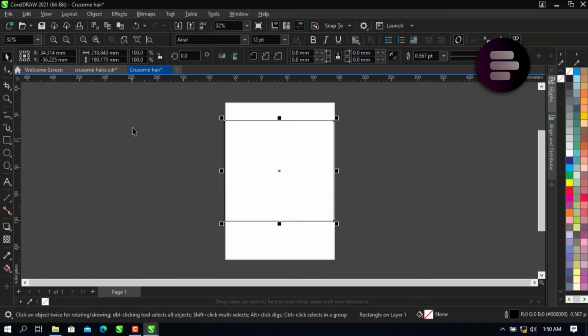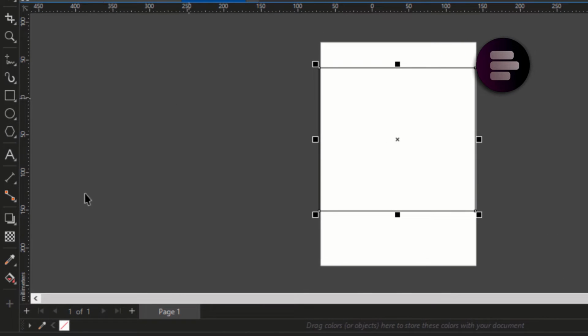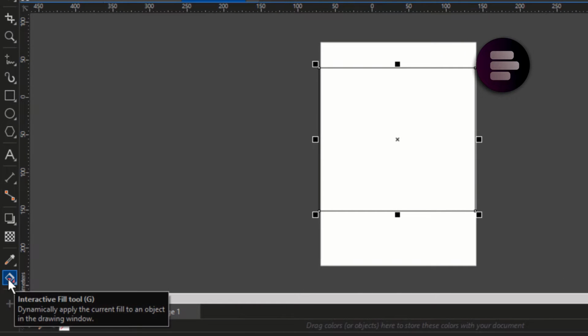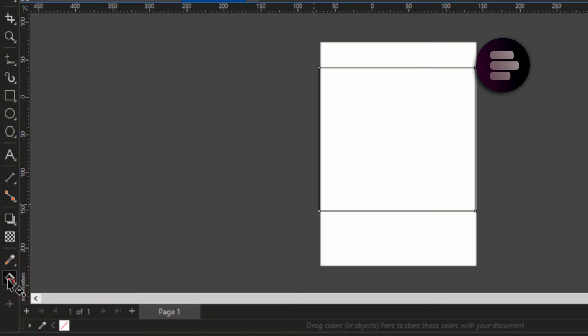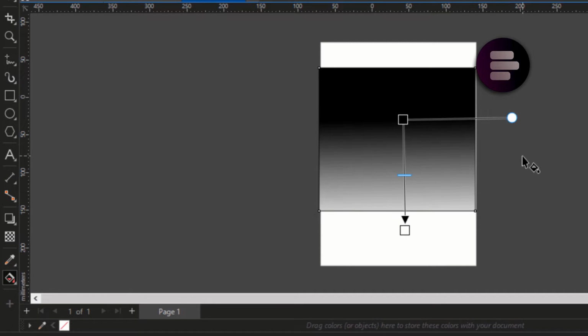Now we're going to select our interactive fill tool and then mix the colors, by clicking on the interactive fill tool and drawing downward. Our shape has been colored already with two colors, black and white. This is because the default color for the interactive fill tool has been set to black and white, but we don't need black and white. The colors that we need for this background is just blue.